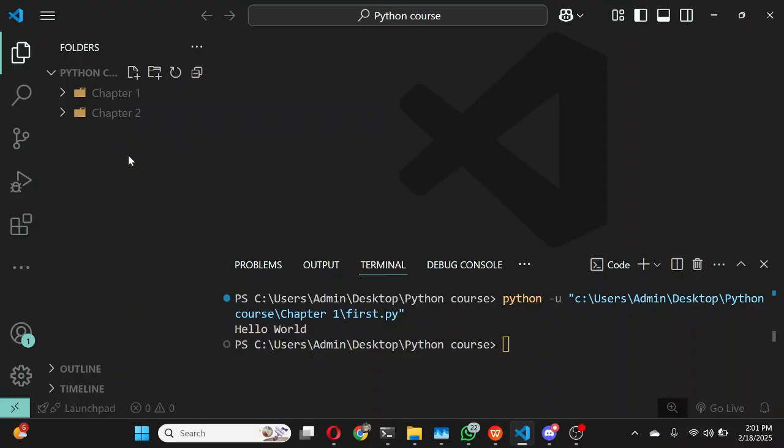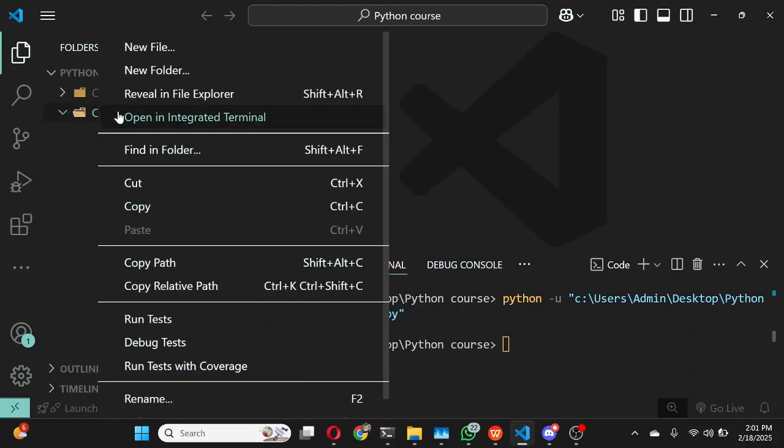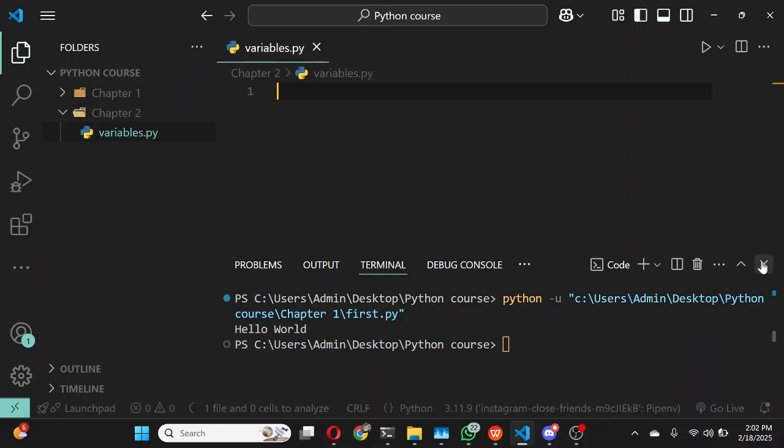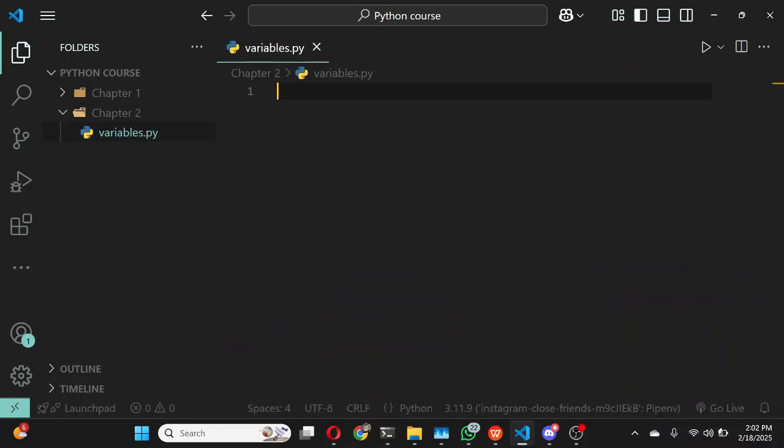So you could come back weeks later and still understand the project as it took you from chapter 1 to chapter 2 to whatever the last chapter is going to be, and each topic is going to be inside its own specific chapter. Now, once you've created chapter 2, what I want you to do is create a new file and call it variables.py. Now, we're just going to close this terminal window right here.